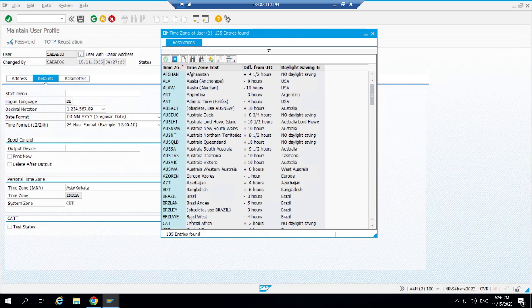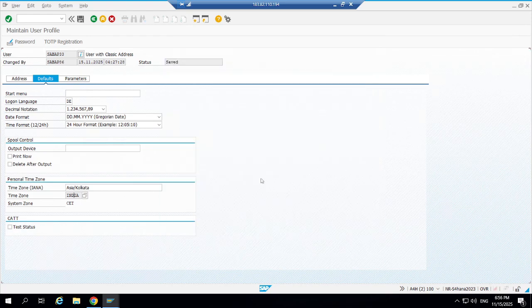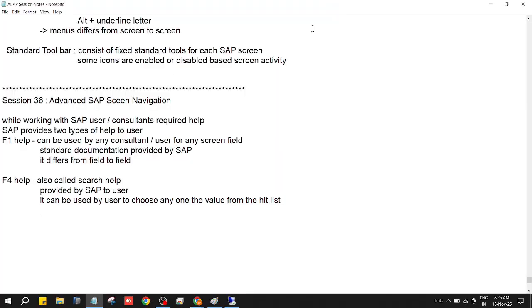So, how do you choose a value? You refer to it. What is the name? What is the text? How does it differ? See, go through it in detail. Choose any one of the values from this list. This is the way F4 help is useful or helpful to the user. Because I might forget this, that's why I introduced this right away.